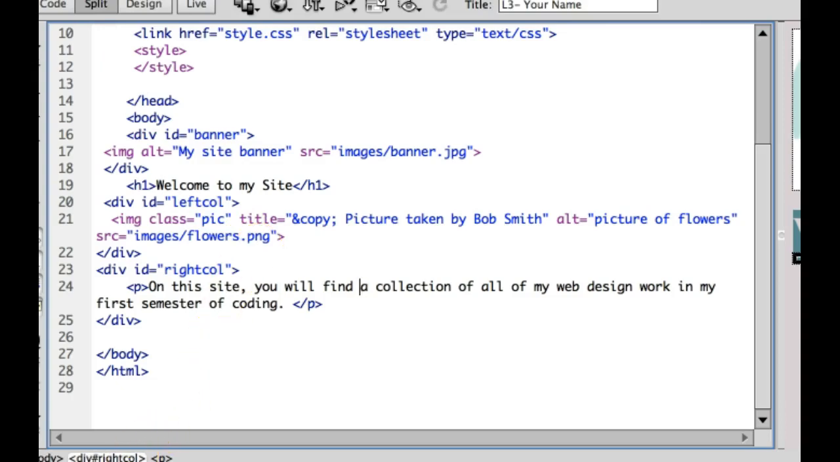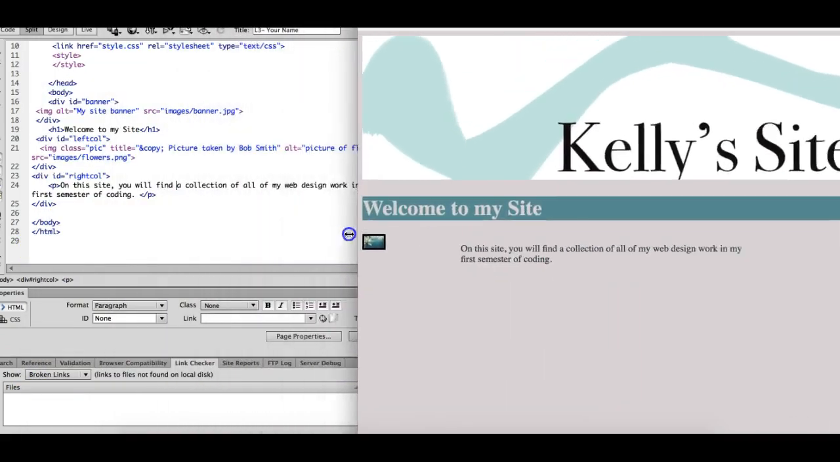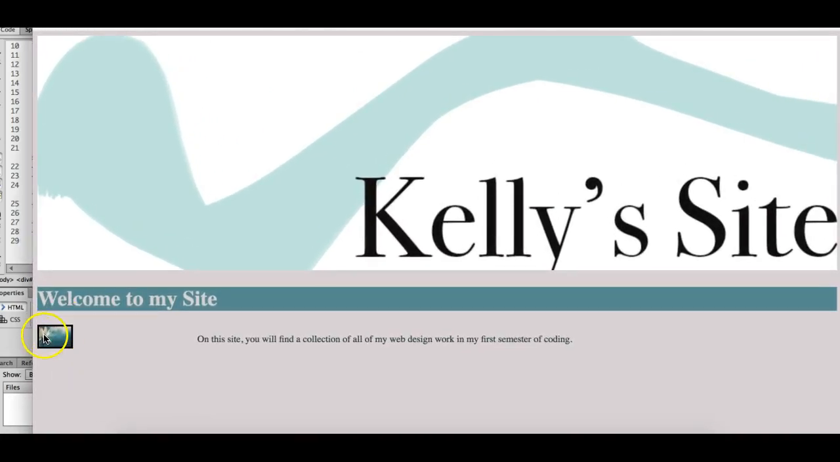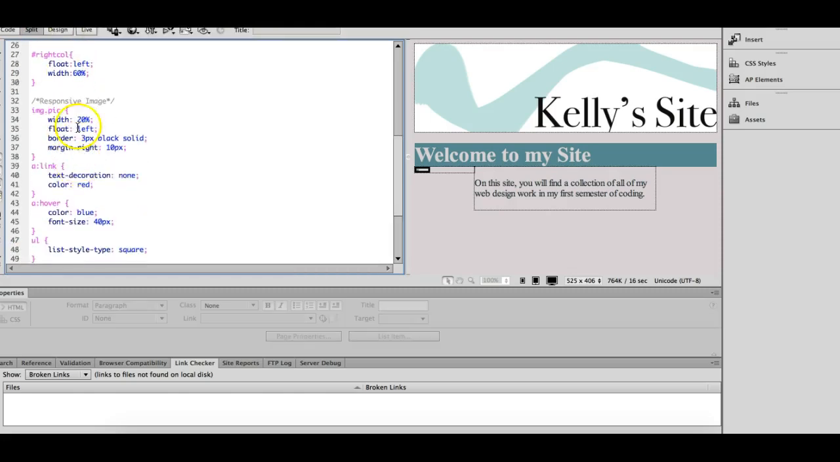Now let's go and preview it. So they have gone side by side, and I can resize my screen, and you'll notice that they stay in those dimensions. The only problem is I set my image to 20%, and now it's only 20% of this little div, and so that doesn't look very good. So I'm going to change it to 100%. So go to my style sheet, find my image, and instead of 20%, I want that to be 100%.